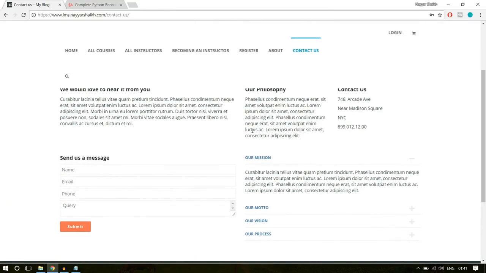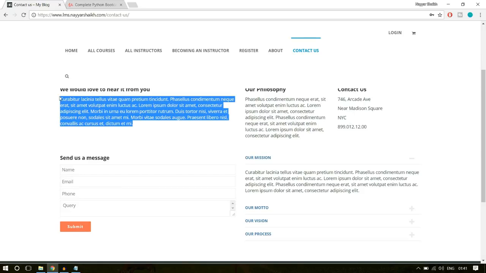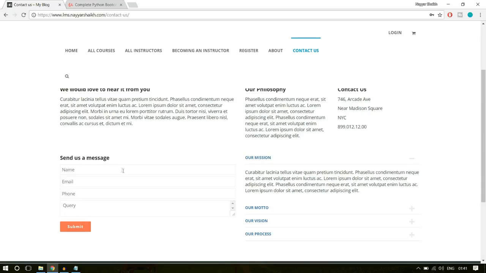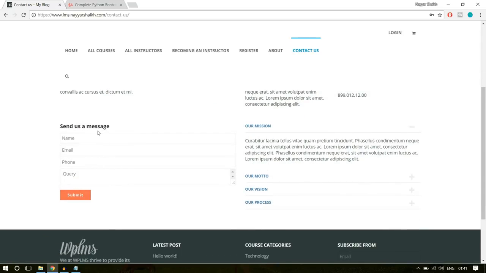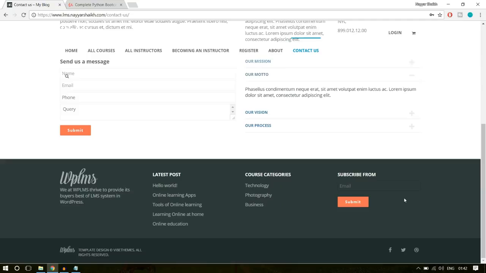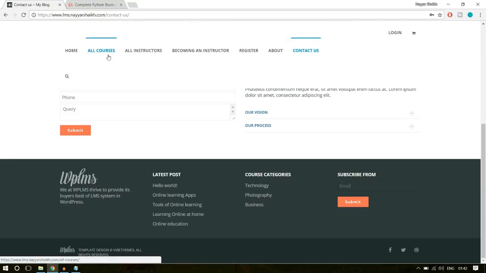We have two different columns. Everything is divided, the content is divided into two different columns. This is the first column, this is the second column. We have some short description about the company, the contact us details. We have this contact us form over here, send us a message, and here we have our company's mission, vision, process, and so on. We also have different pages like all courses, all instructors page, become an instructor, register, and those kind of pages.